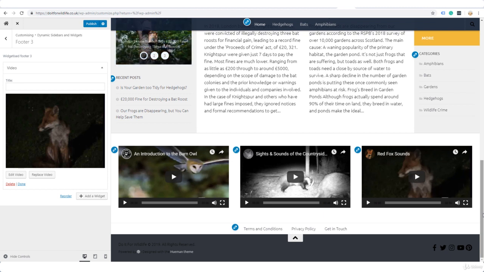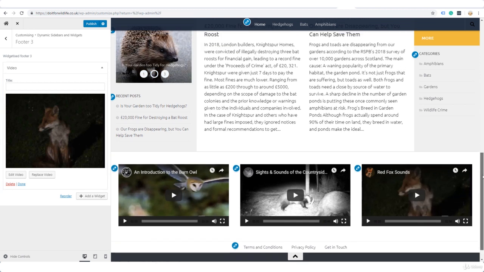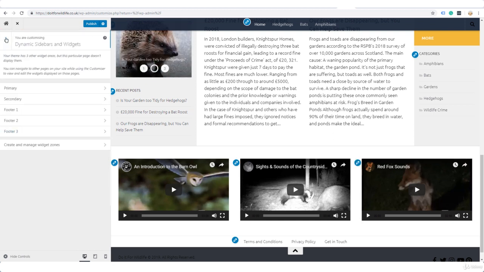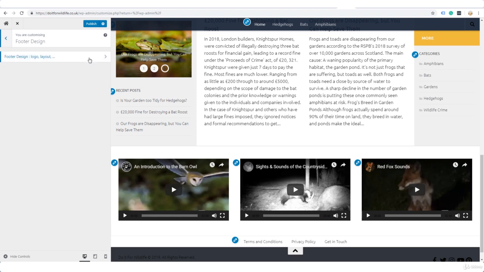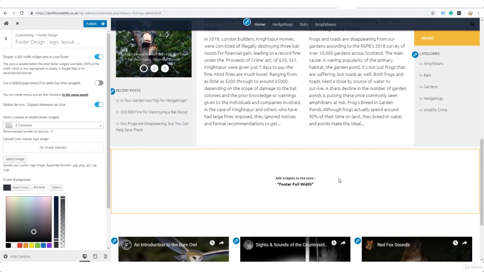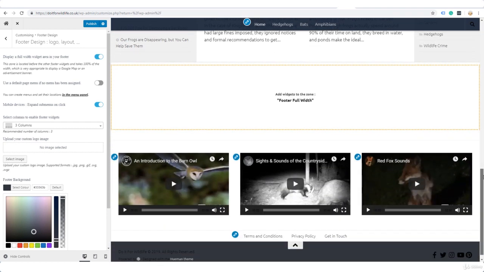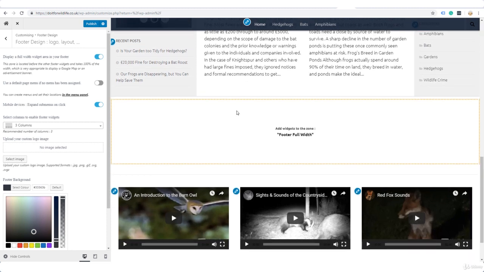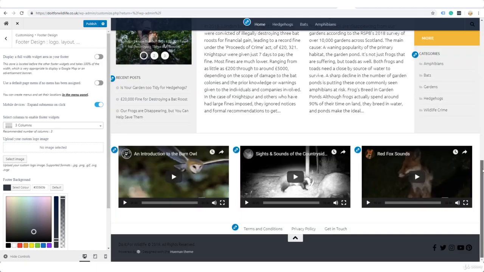Now earlier on in the course I mentioned that you can have a full width widget as well with this theme. And I said I wasn't going to do that because by doing that I wouldn't be able to have 3 widgets going across. However, with this theme the way it works is if you decide to have the full width widget, it displays above these widget areas here. I'll show you what I mean. Footer design, display a full width widget area in your footer. And now we have this area here. Now this could be really useful for placing something like an advertisement.